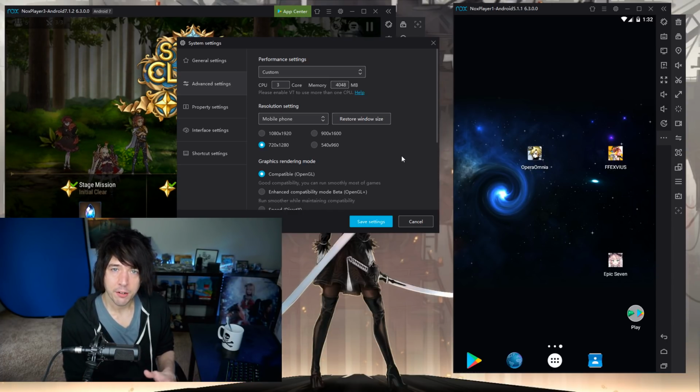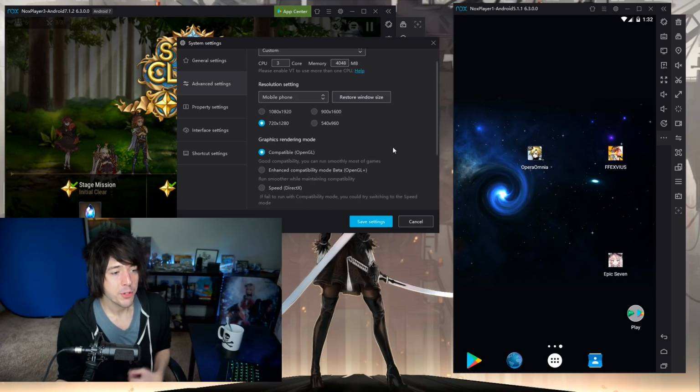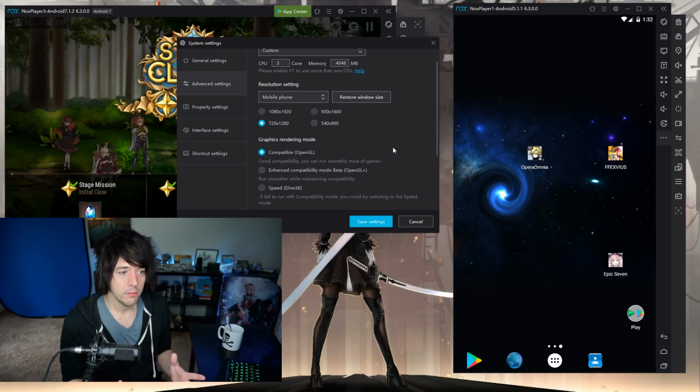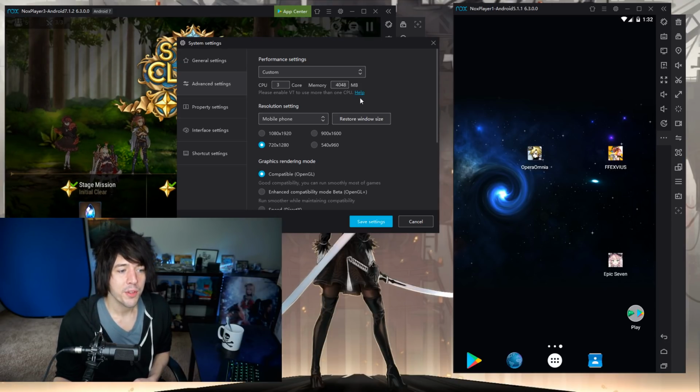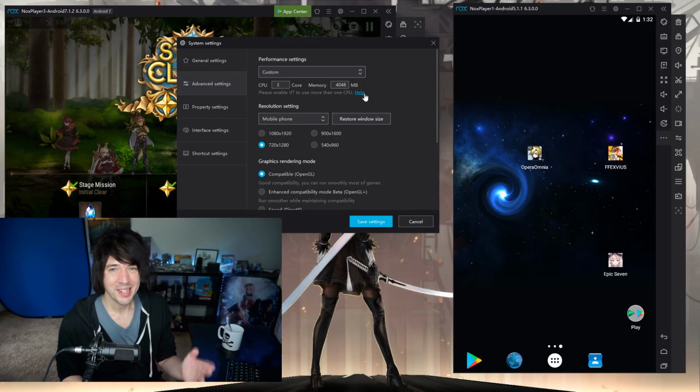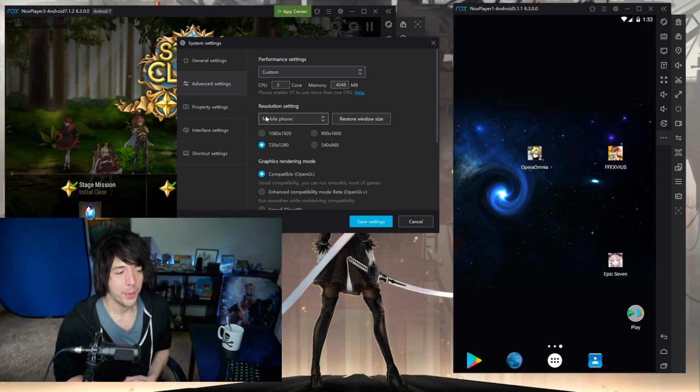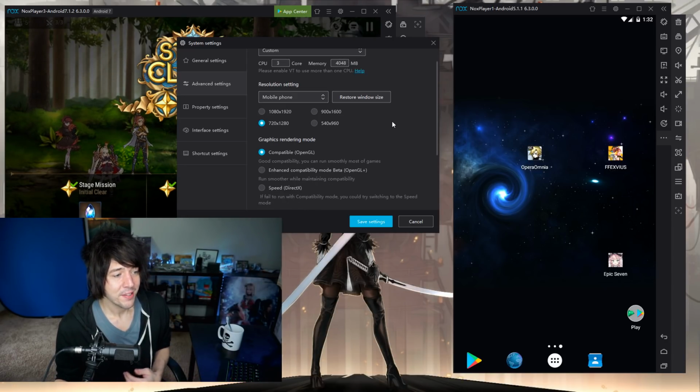You guys can also tinker around with this stuff. Now, if you know where the options are for this, you can always go ahead and check it out there. There also is the "please enable VT to use more than one CPU" message. That is what we were talking about. You have to enable virtualization technology in your BIOS. There's a nice little help button that'll give you a little bit of help there if you need even further help on doing that. But outside of that, that's it. That's all you need to do.